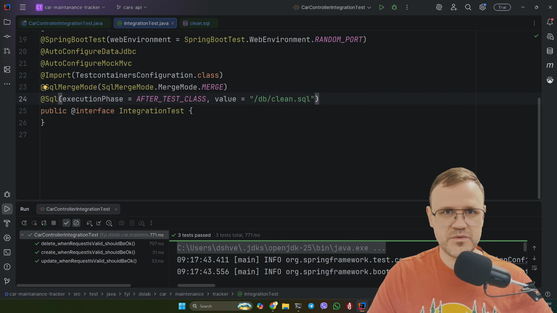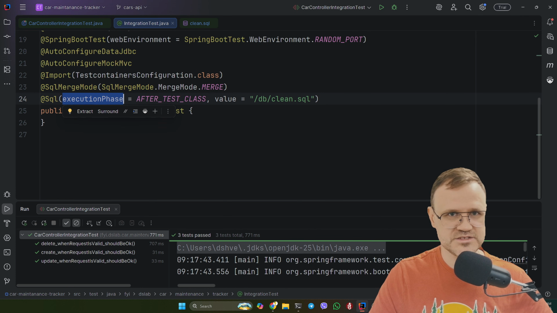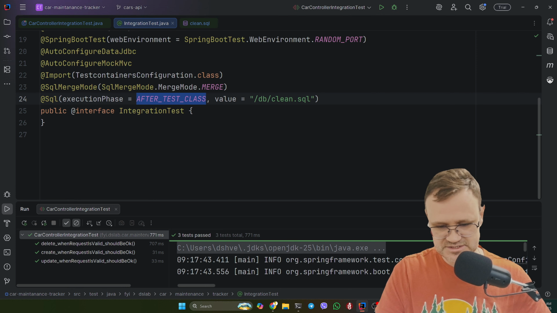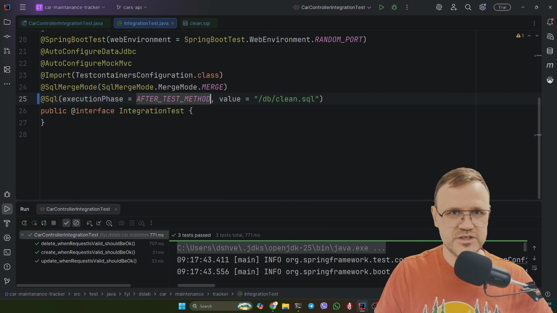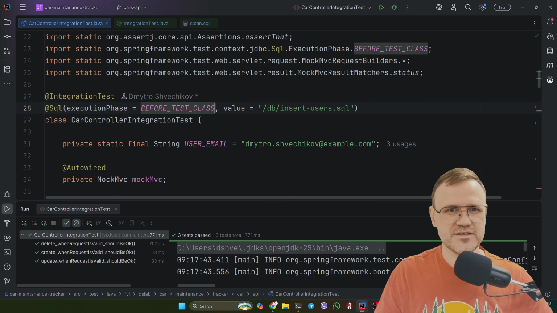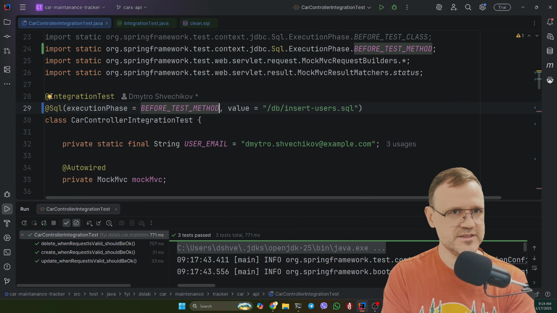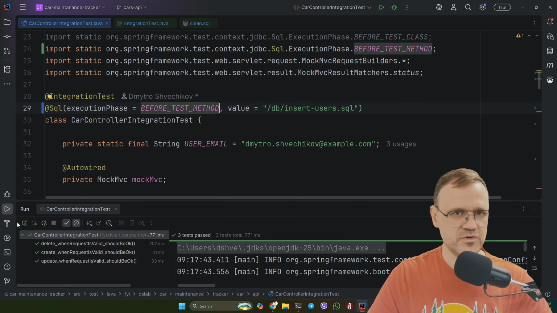And I think the problem is here, because we said that this script should be executed after the whole test class, but we need to clean up the database after each test, so we need to execute it after the test method, and here we need to execute it before the test method. Each time we are populating data into the database, and each time we clean it up after the test is executed. So at the beginning of each test, the database is absolutely clean, and our tests are independent from one another.